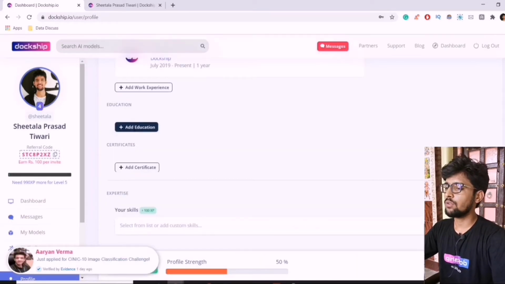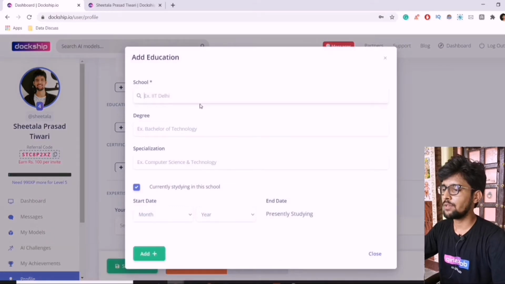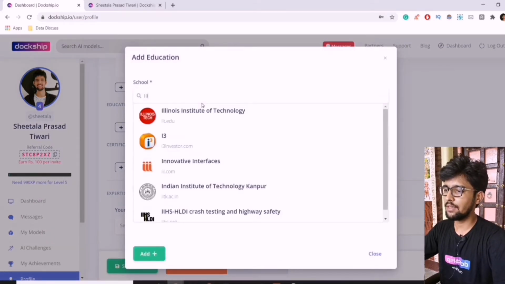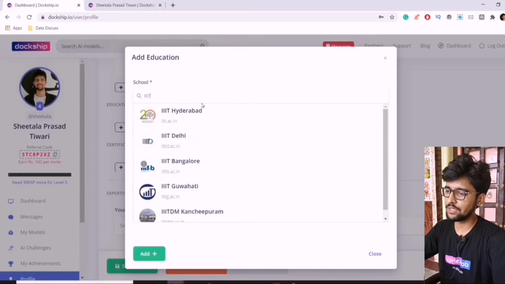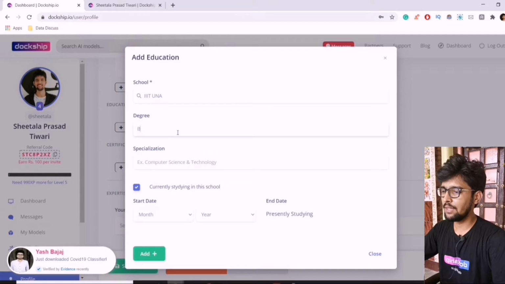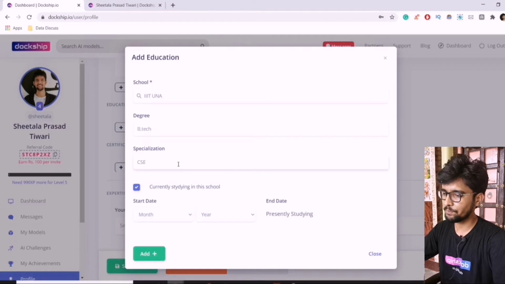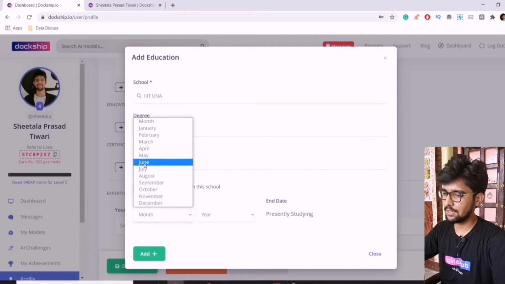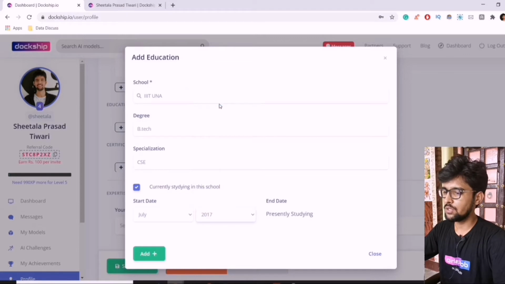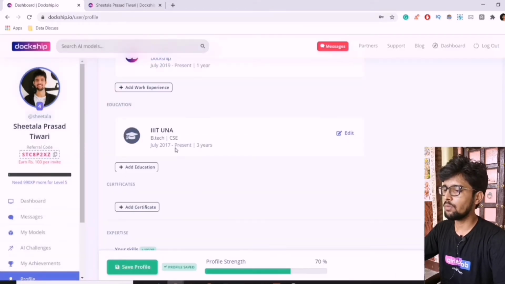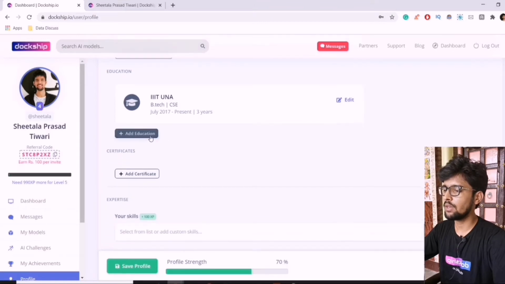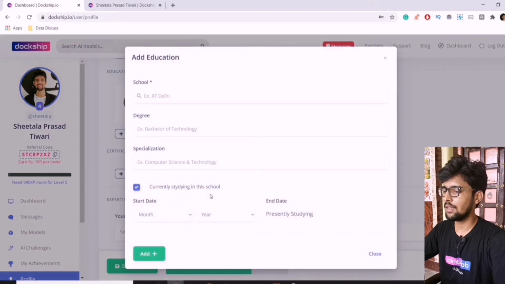Now you can also add your education. I'm a student at Triple IT UNA, Indian Institute of Information Technology UNA, but I guess that is not updated yet. We are updating all the colleges and all the companies. I'm currently pursuing my bachelor's degree in computer science engineering. I'm in the 2017 batch. I started my BTech in July 2017, and now click on the add button. If you want to add more education, you can use add education and add more.